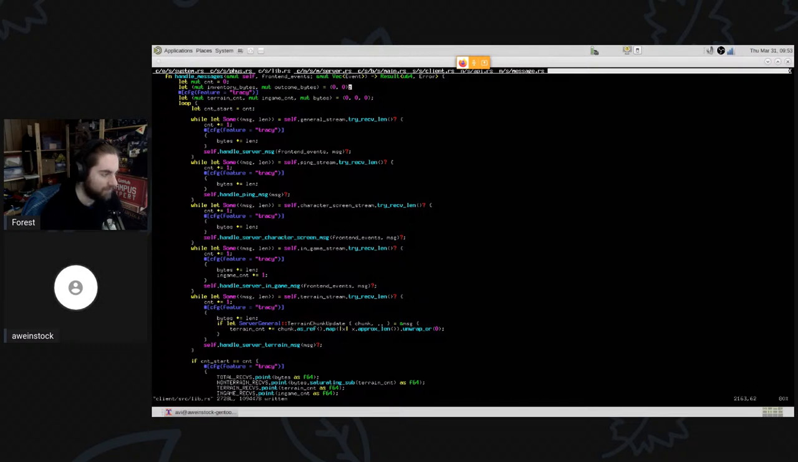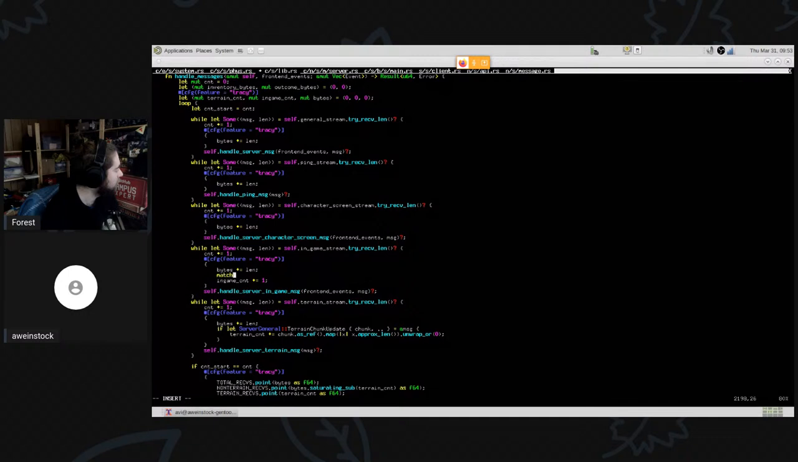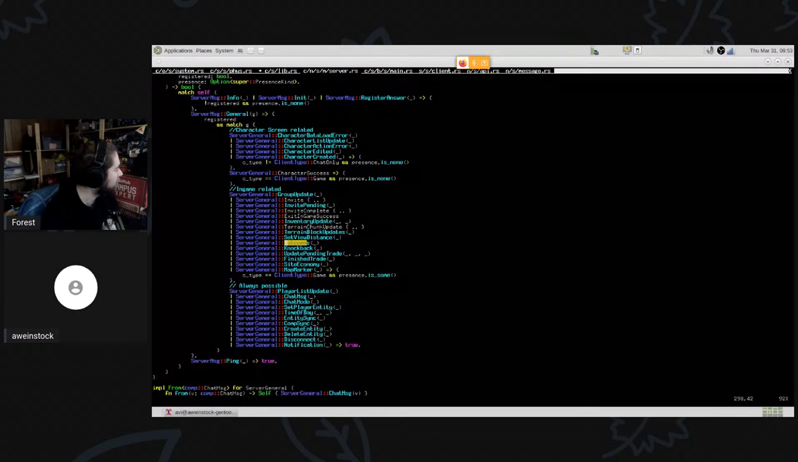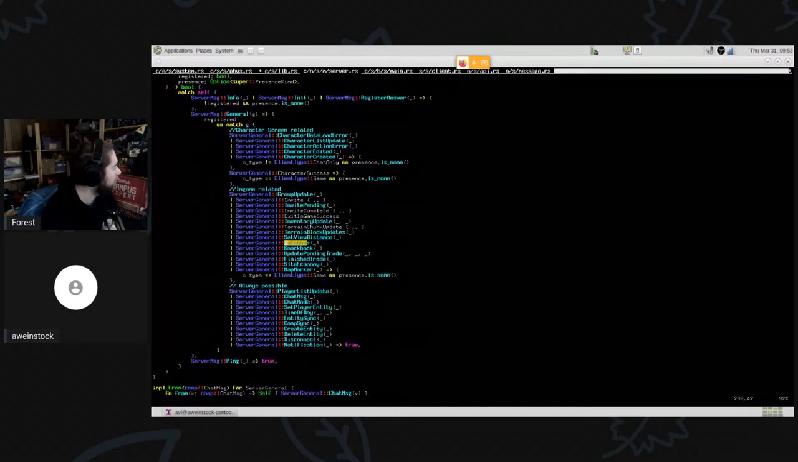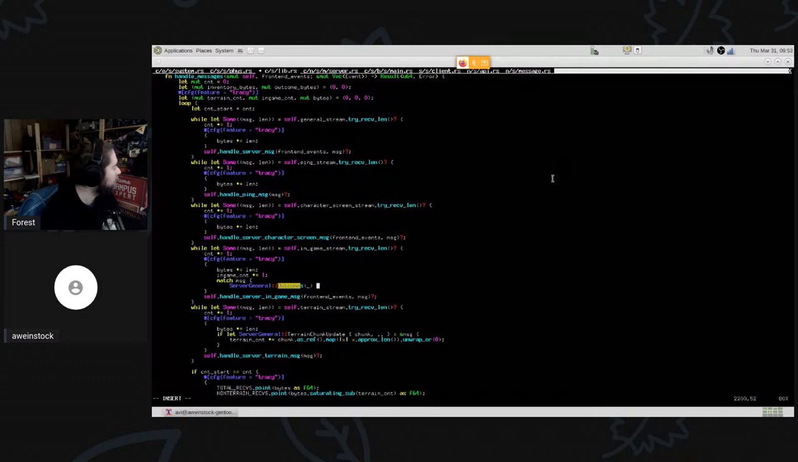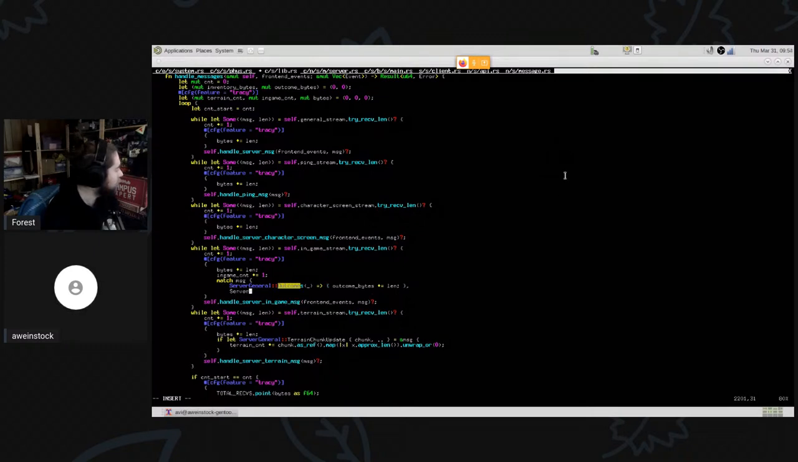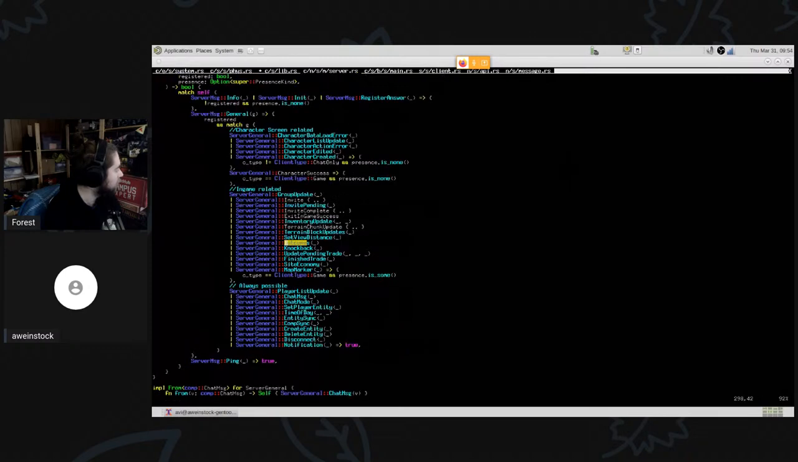And here I'm not bothering with the conditional compilation, just to make it faster for this, but this would need to be polished up before submitting. And those are on the in-game stream. So we match the message with outcomes. And then what was the other one? Server general inventory update.